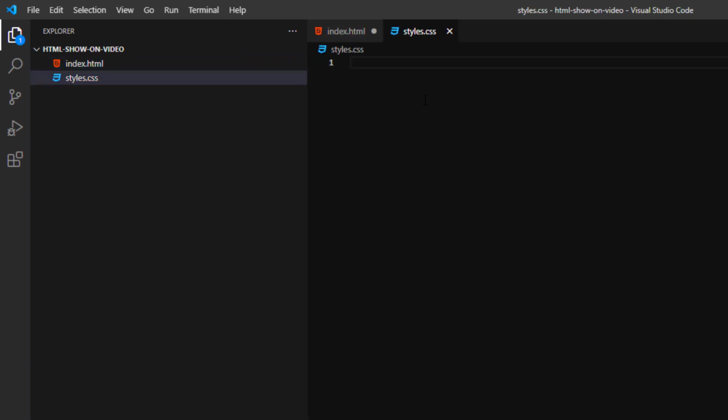And let's add here some styles. For example, let's style h1 element with a class of heading 1. And let's change color as well. Color, let's say blue. Let's save it.